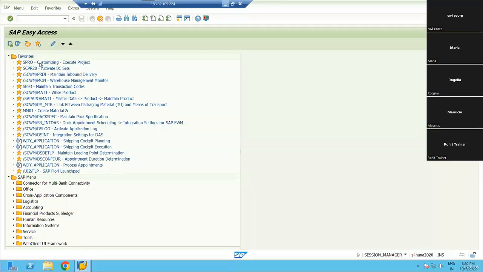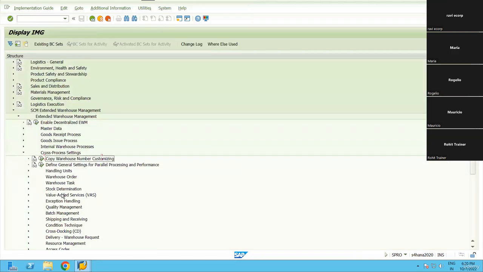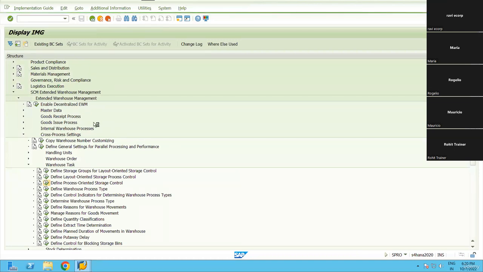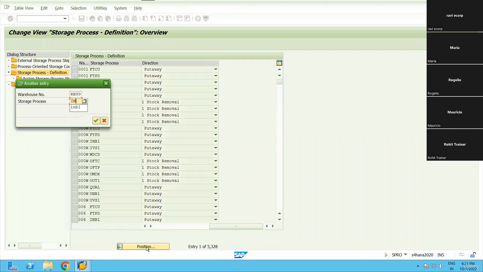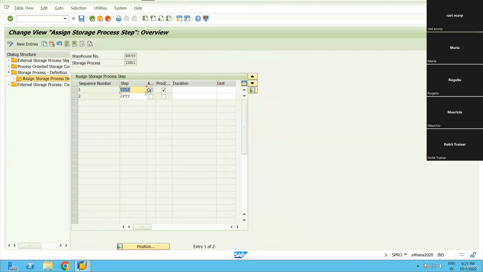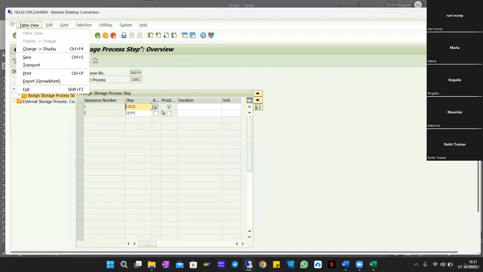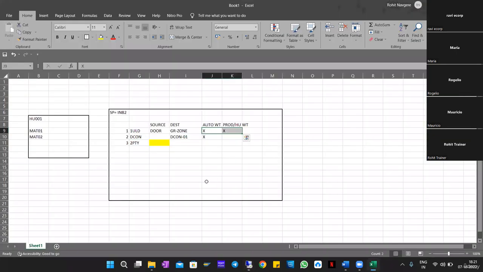Let me show you in the system. I'll open the configuration and show you the present configuration. First I'll go to my storage process, INB1. Yesterday we defined the storage process INB1. Here we have defined two external steps. One is 1 ULD and the second one is 2 PTY. And here we have given auto WT and product or HUWT. These two are activated. Now, in today's class, we are also trying to include this step as well, deconsolidate.